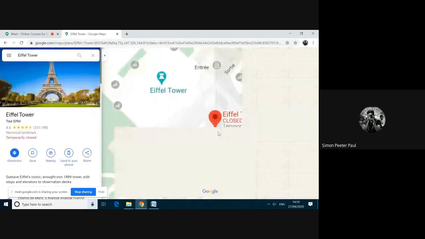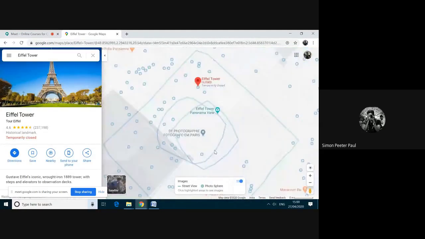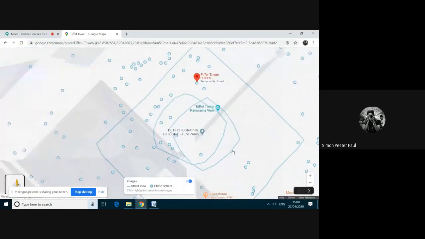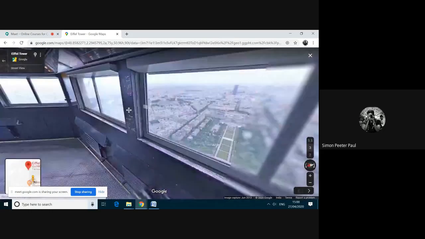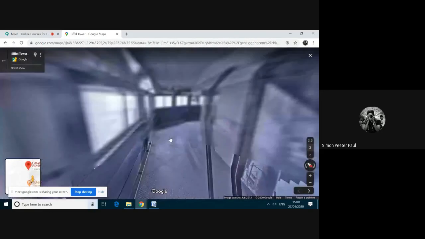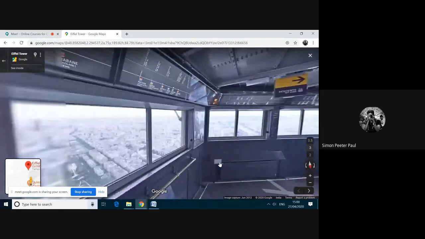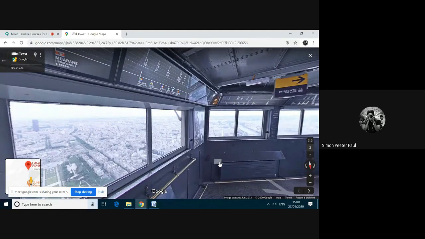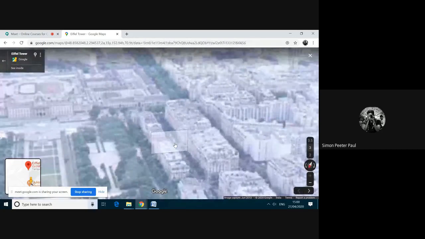Okay, let's move on to the top of the Eiffel Tower. Okay, let me go here. I think this is also the second topmost layer. I can go inside. This is not graphics. These are all the real images. You can go and you can zoom and see.